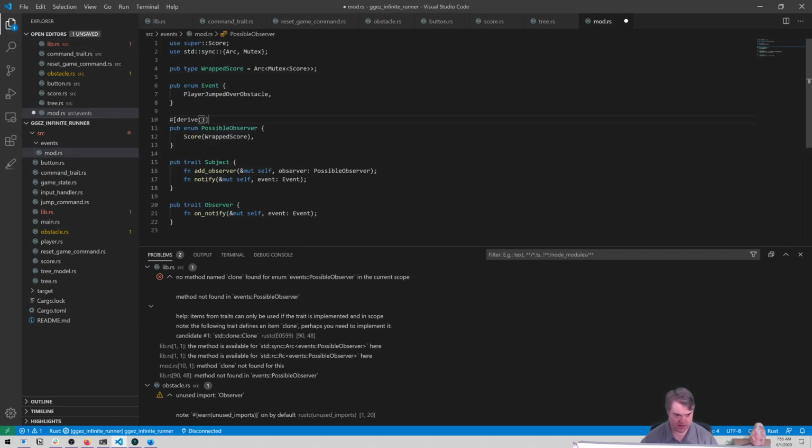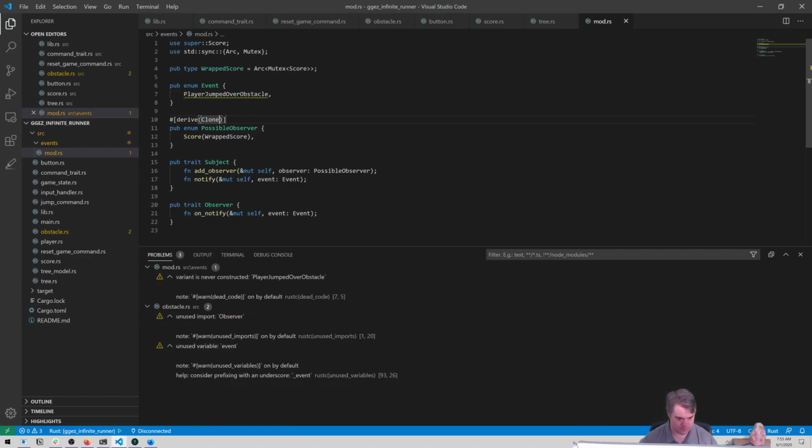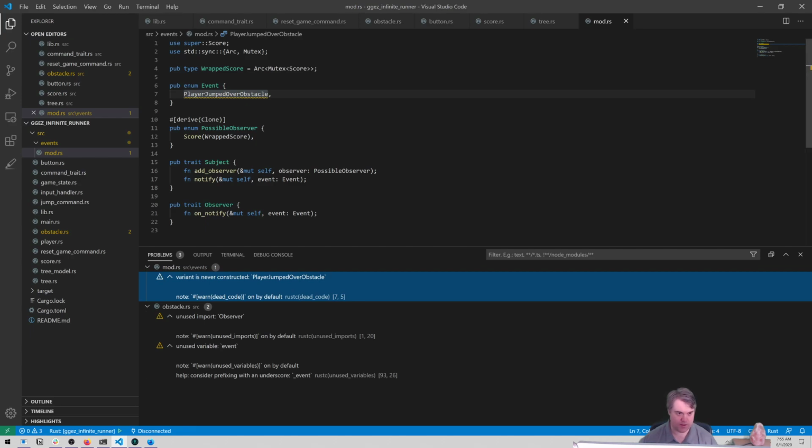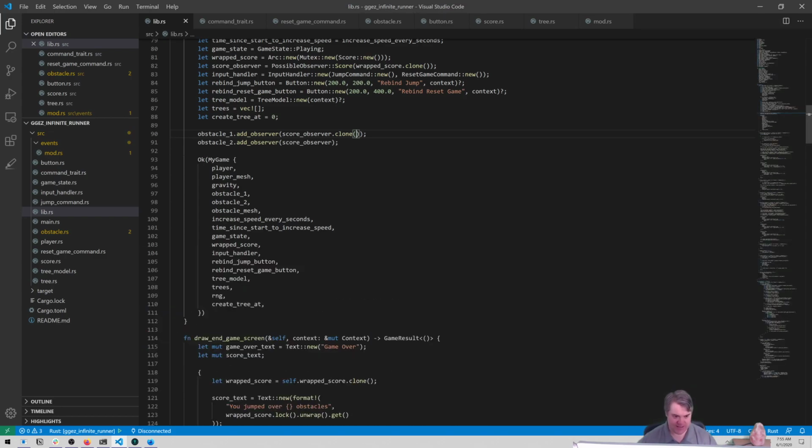So let's derive clone. Okay, so there we go. We're back to working again. It took a little bit of time because we renamed and we wrapped score around. We had to go everywhere we were using that and update it. But the code is compiling again. That's really awesome.